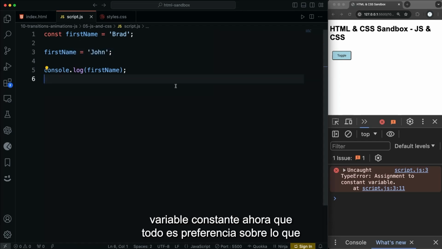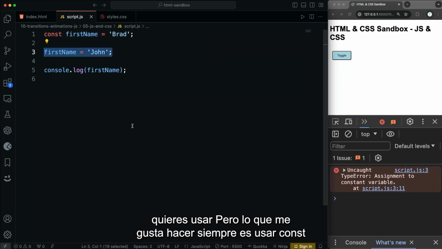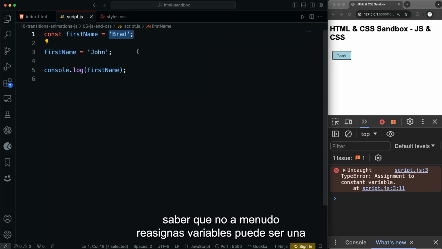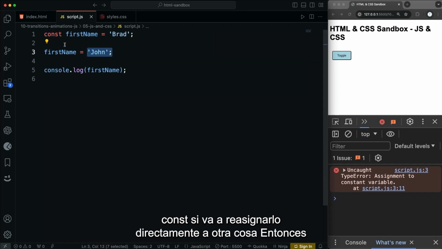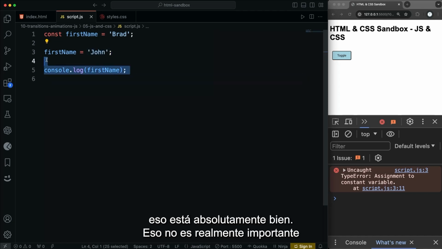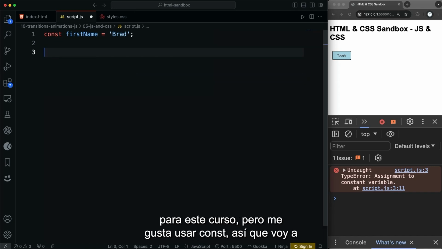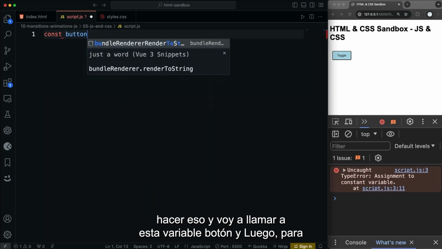Now, it's all preference on what you want to use, but what I like to do is always use const unless I know I'm going to reassign it, okay? And you'll be surprised to know that you don't often reassign variables. A variable can be an object or an array, and you can still add to that or remove from that object or array and still use const. If you're going to directly reassign it to something else, then you need to use let or var. All right, and if you don't understand that, that's absolutely fine. That's not really important for this course. But I like to use const, so I'm going to do that, and I'm going to call this variable button.